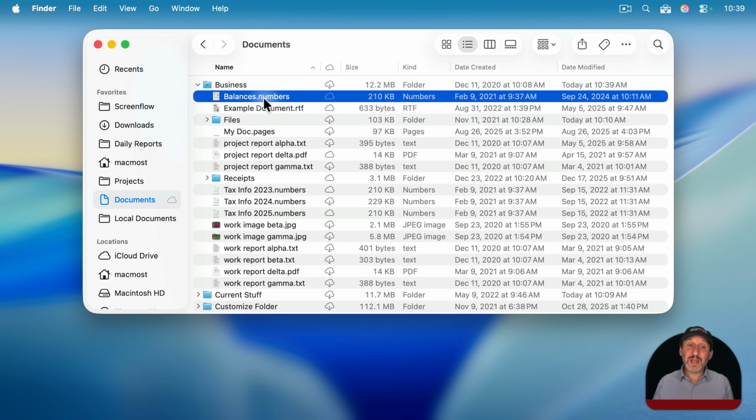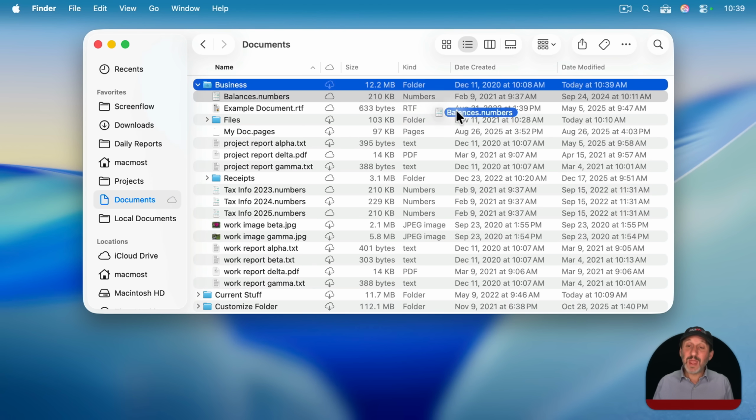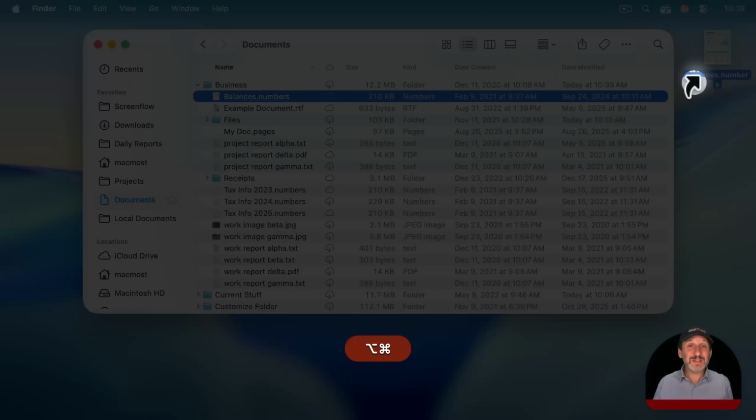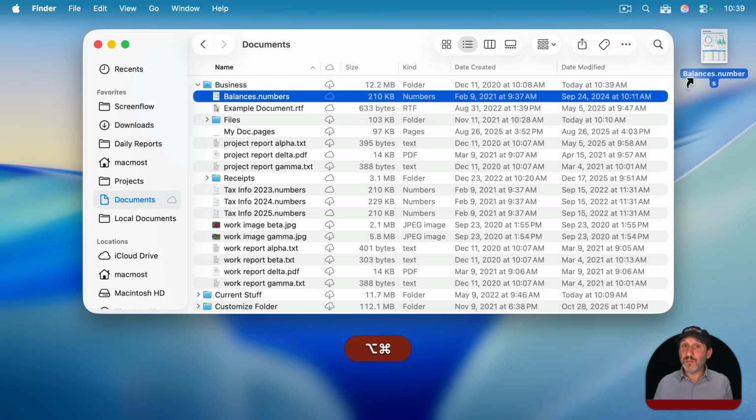Another way to create an alias is to drag the file from one location to another and then hold both the Option and Command key at the same time. And notice here how you get that same little curved arrow as the pointer. It changes that to let you know that you're now making an alias, not moving or copying the file, while the original file remains at its original location. It doesn't move.